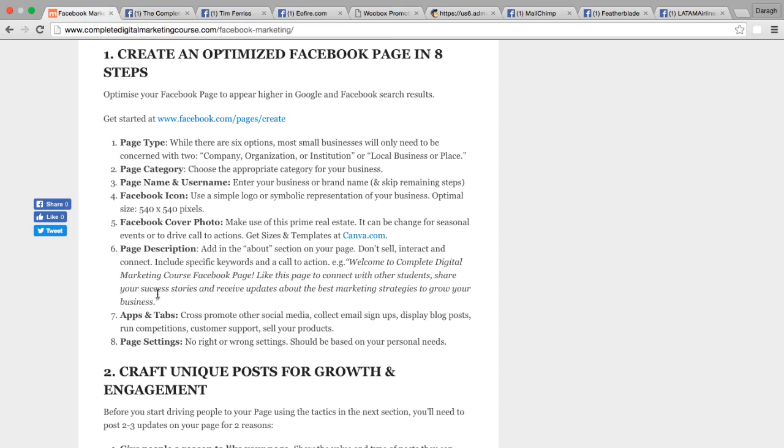So that is really custom apps and tabs. It's more of an overview rather than a must implement. Now in the next lecture, we are going to wrap up creating an optimized Facebook page by really looking at page settings. So I'll see you there.